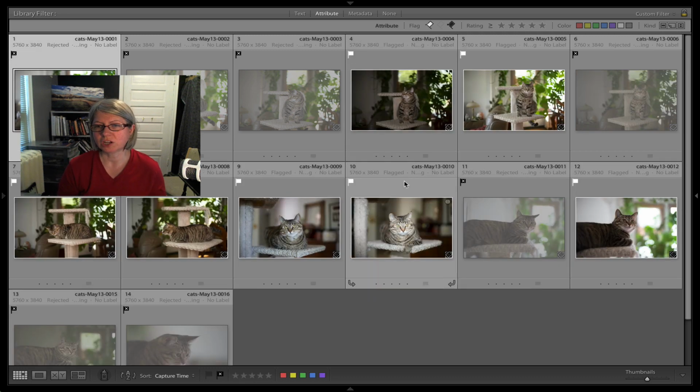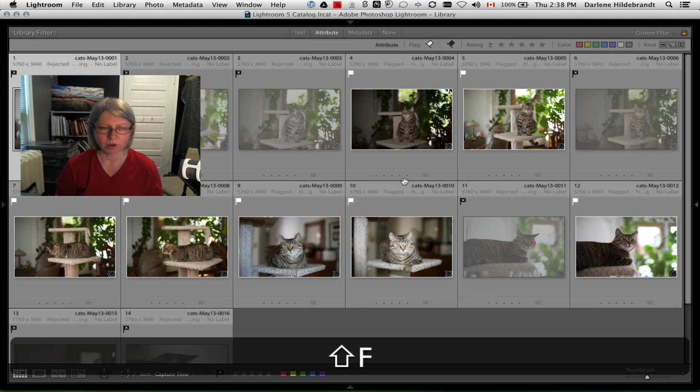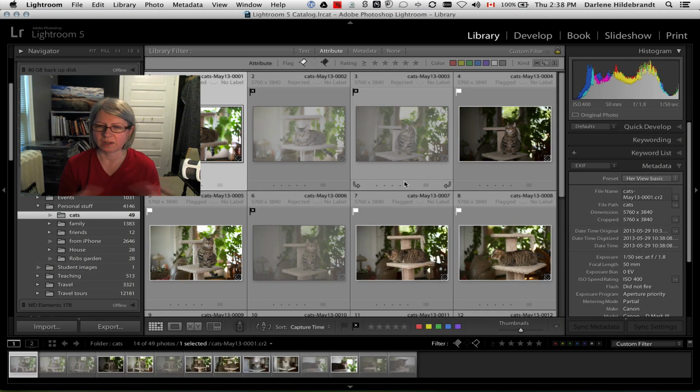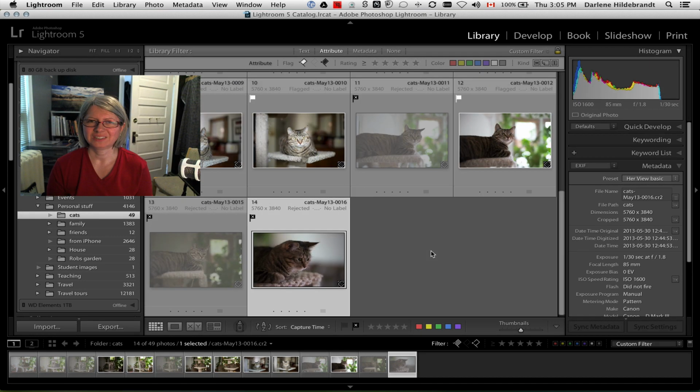So that is pretty much it for the library module. If you want to bring all your panels back, you can do the Shift F and get your menu bar back, and you can do the Shift Tab to get all of your panels back, and now you've got all your controls, and you can move over into the next module.